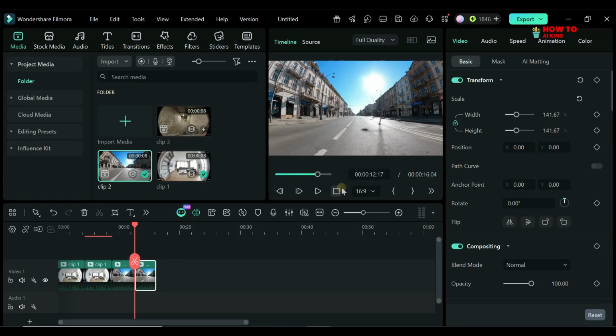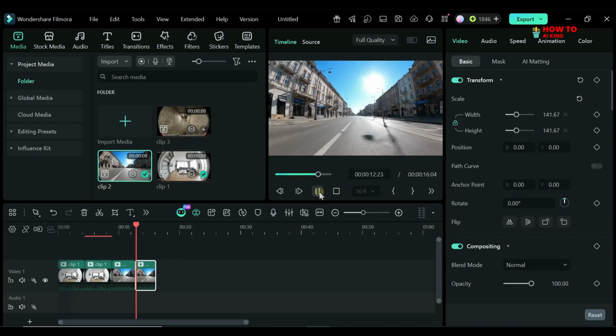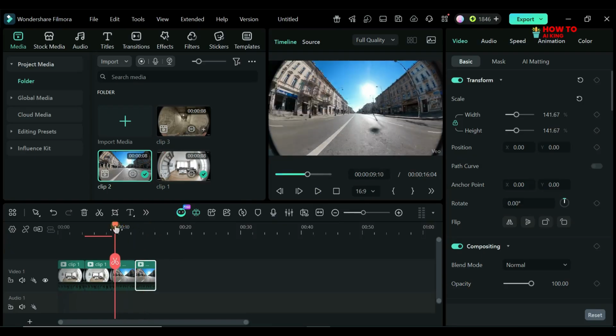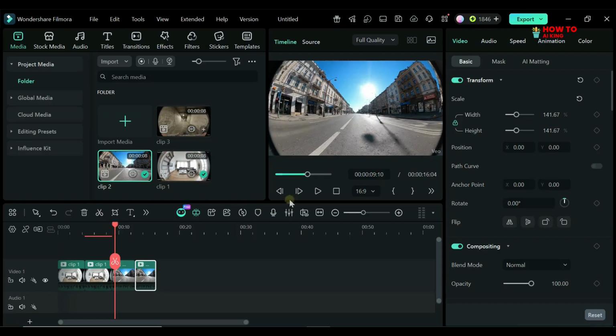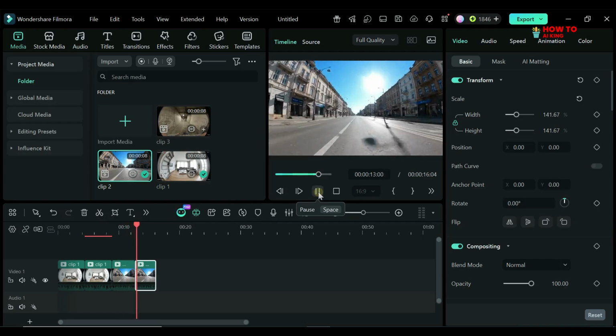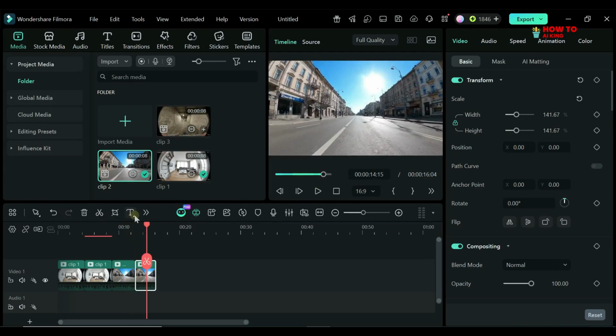Now look at the preview window. See the difference? Before, curved, distorted footage. After, clean, flat, professional-looking video. Exactly the same clip, but now it looks like it was shot on a completely normal camera.